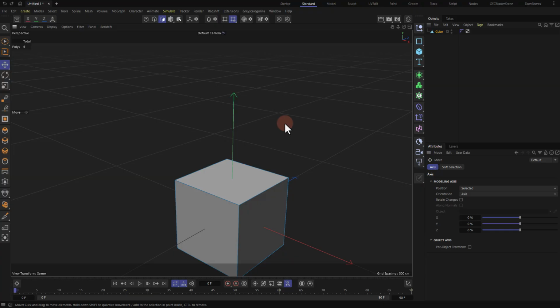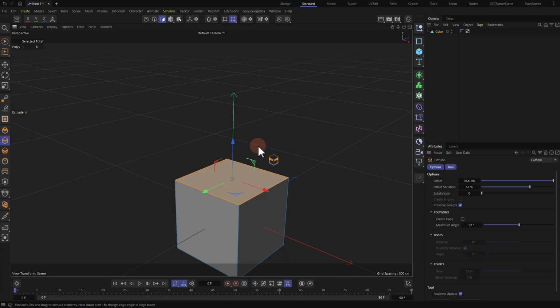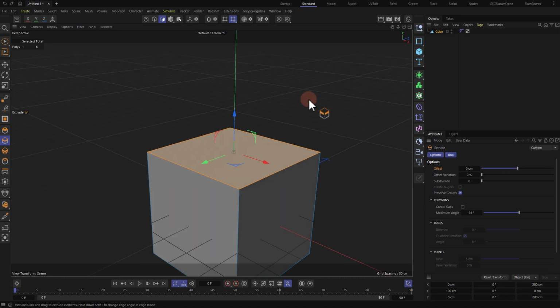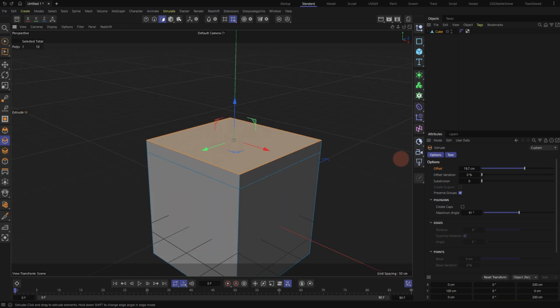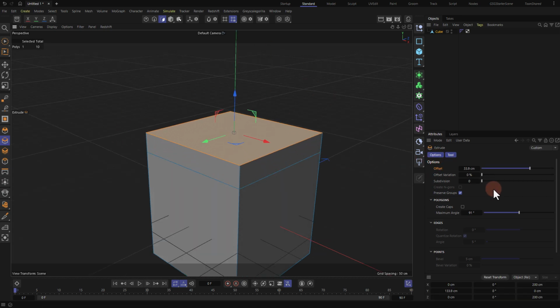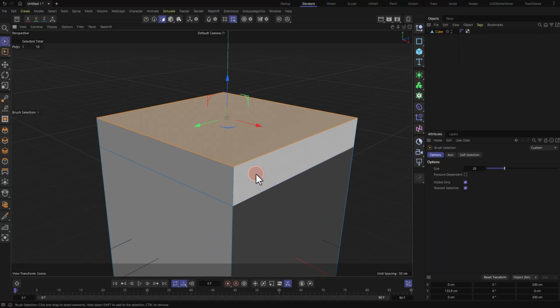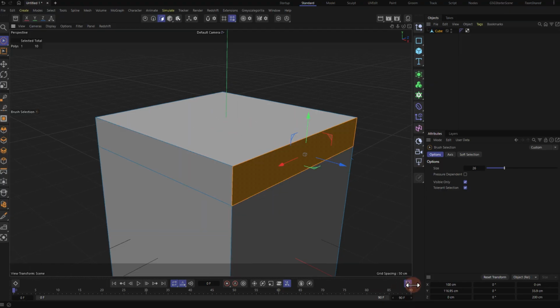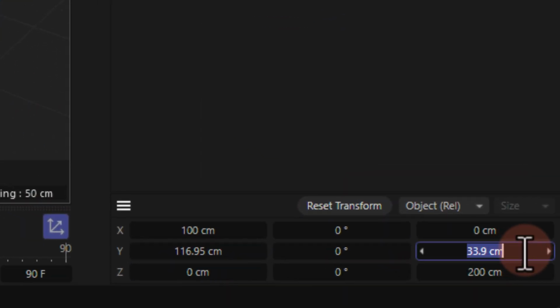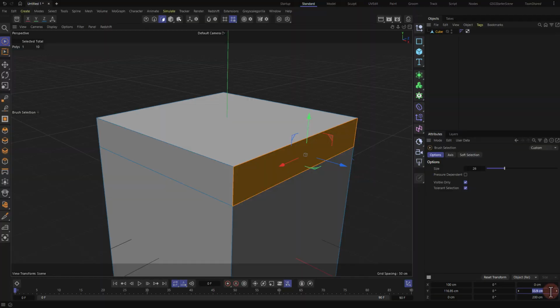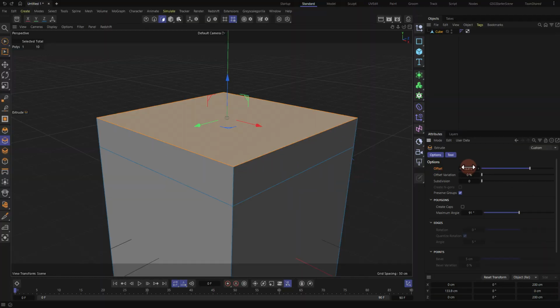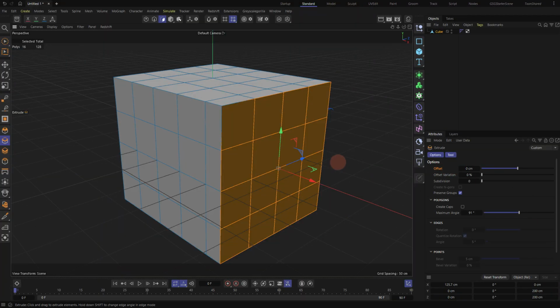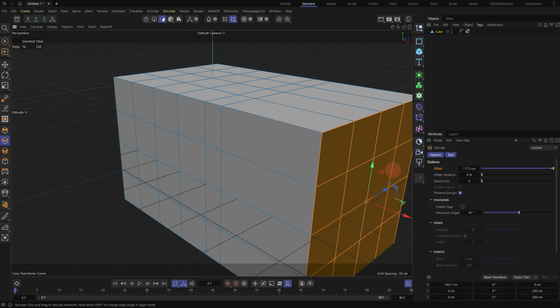Now let's discuss some of the attributes of your extrude tool. First one is offset, and this is how many centimeters you are extruding. So for example, if I click and drag towards the right and start this extrusion, you will see right here that it says 33.9 centimeters. What this means is that if I select any of these polygons that were just created, here in the coordinates manager, you can see that the height of them in Y is 33.9, which is the exact same number that was in my offset.